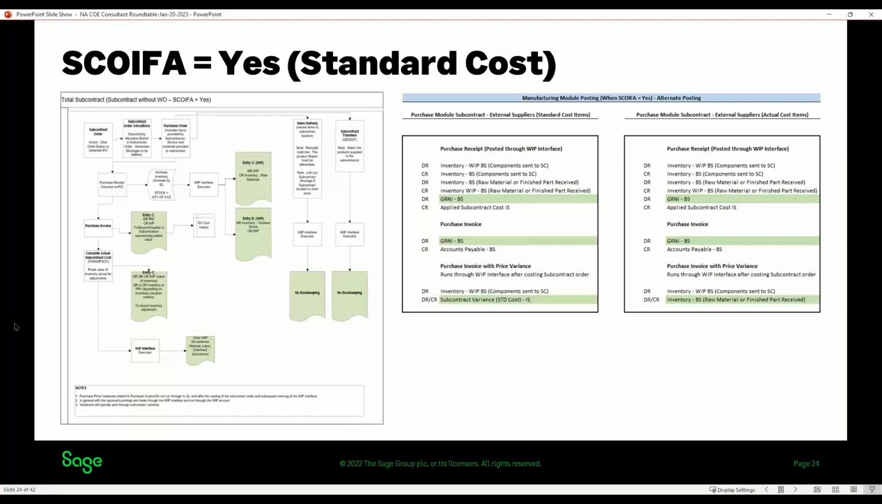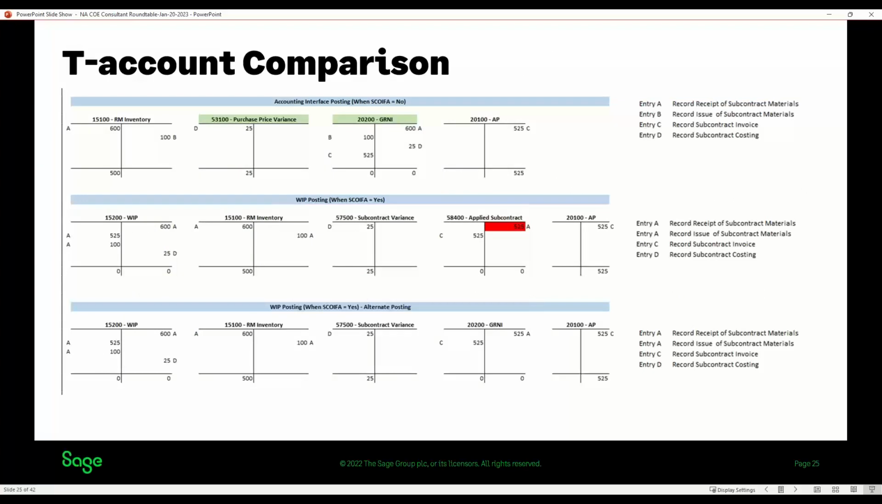This is just an alternate posting. I'll describe this in a little bit more detail on the next slide. So what I found, I put together this T account comparison for you to give you an idea. Again, this is standard cost. Okay, I didn't mention that here. But on the top set of T accounts, you have the accounting interface when the SCO IFA general parameter is set to no. You can see that it runs through the GR&I. You get purchase price variance, okay? And I tried to highlight for you what entry A, B, C, and D actually mean there in those T accounts.